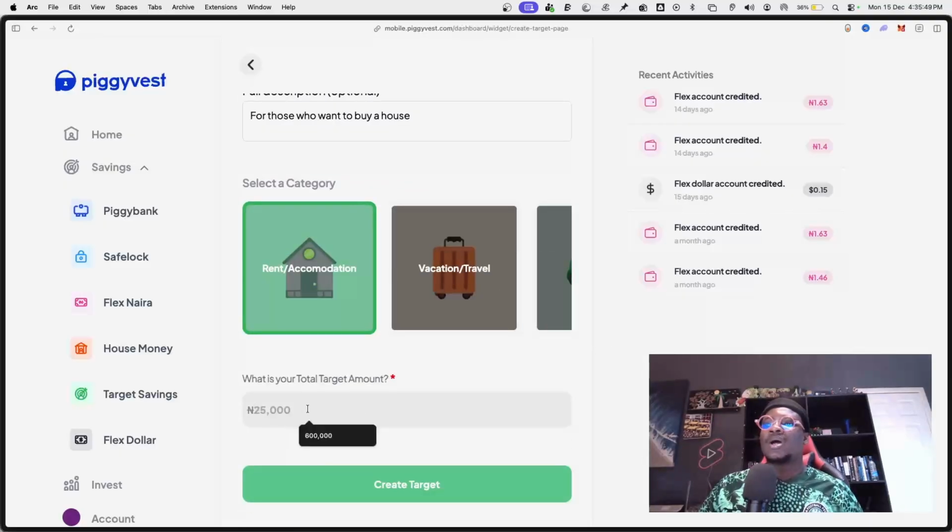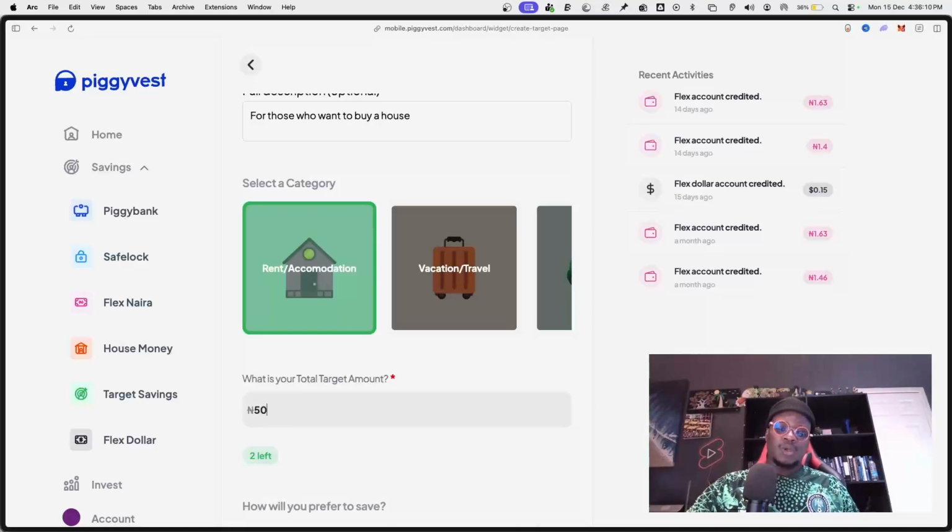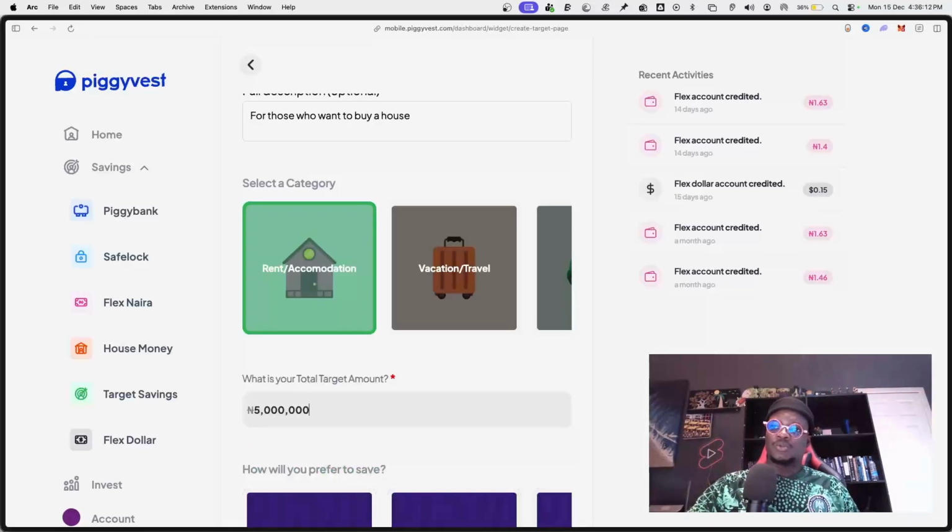What is your total target amount? This total target amount used to confuse me a lot, but I later realized that the total target amount is per person. How much is one person going to be saving? That is what it means. So my total target amount would be, if I want to buy a house now, how much? Let's use 50 million.